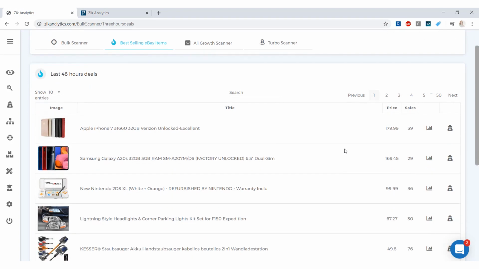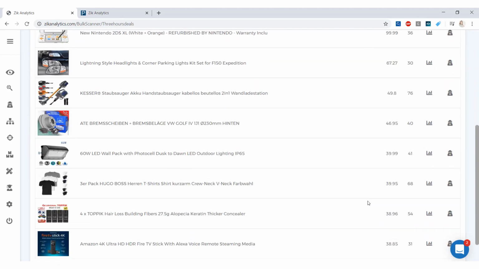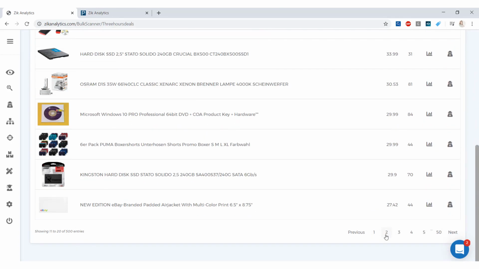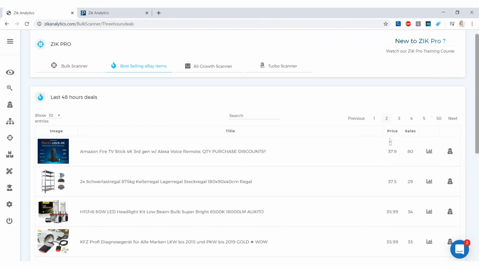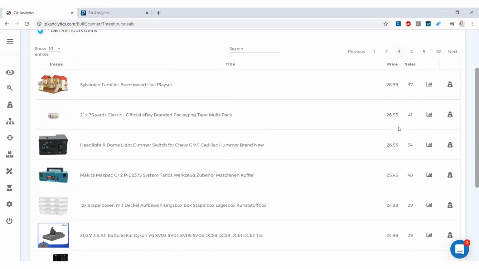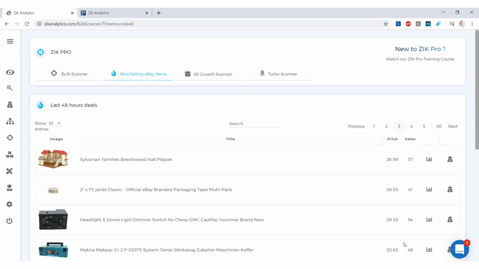This gives you access to the best-selling items in the last 48 hours. It gives you 500 best-selling items on eBay. So you can just come here, scroll, look for niches, look for product ideas. This is a perfect fit for drop shippers, wholesalers, or even if you're a manufacturer. As a manufacturer, you can scroll these pages, check out what's in trend, what's in demand, and make your products based on that. So guys, this was a quick video on how our last 48 hours deals feature works.